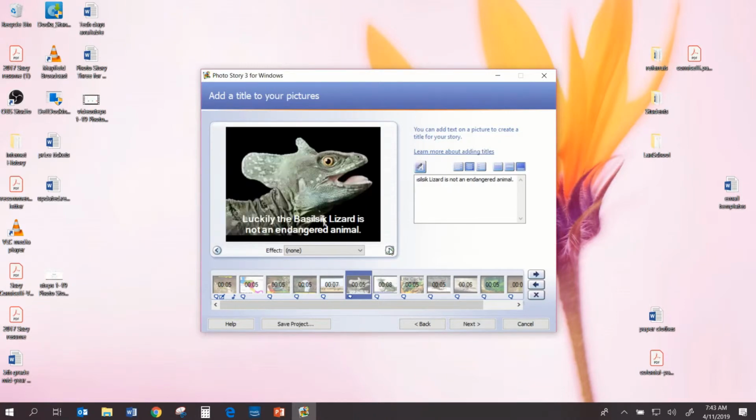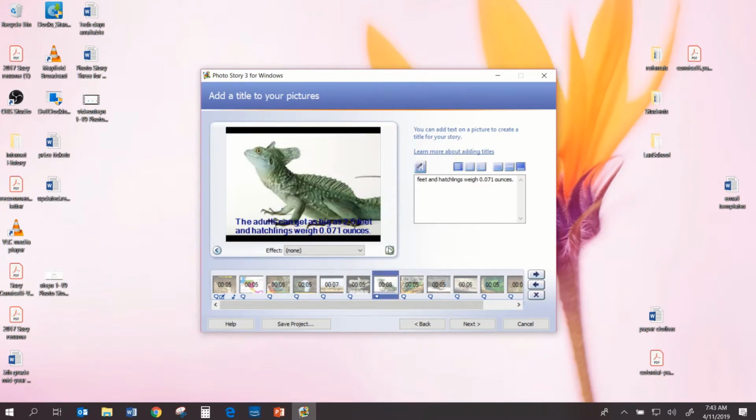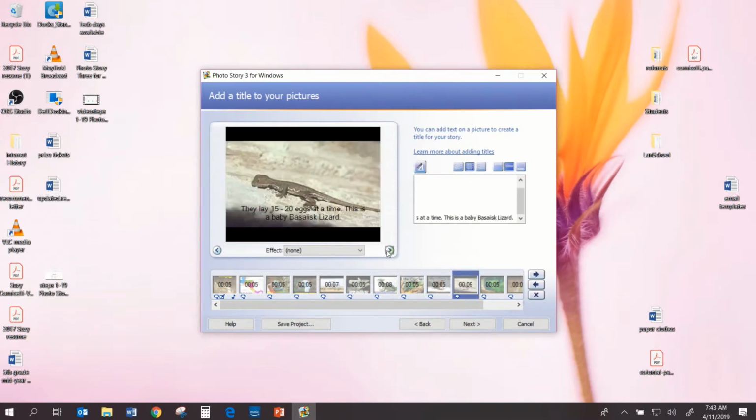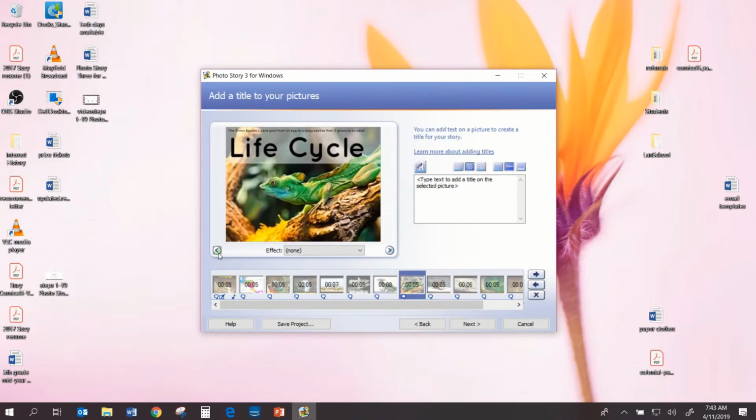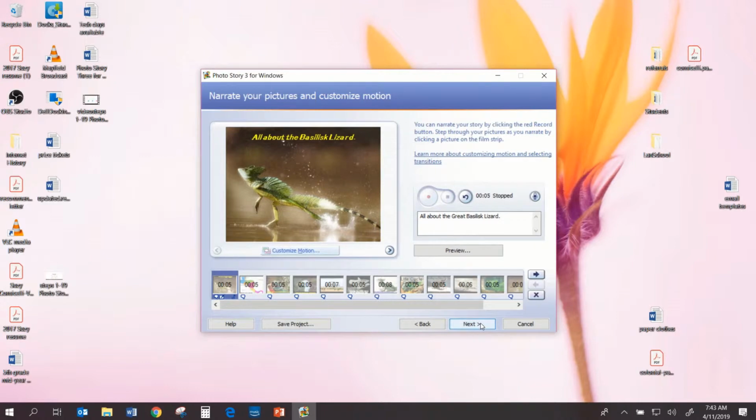Now, once you've added words to all your slides, and you can check through just by clicking and go back and see if you missed one. After you've done that, you're going to go to Next. Now this is kind of a fun one here because now we get to narrate our pictures. You see where it says narrate your pictures and customize motion.